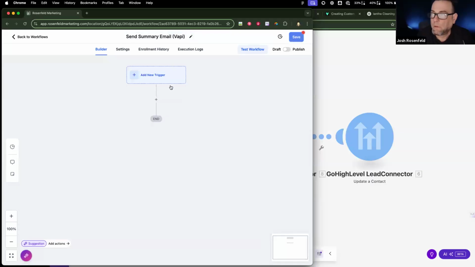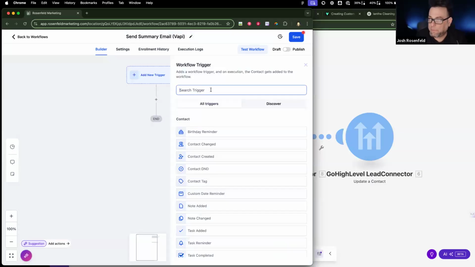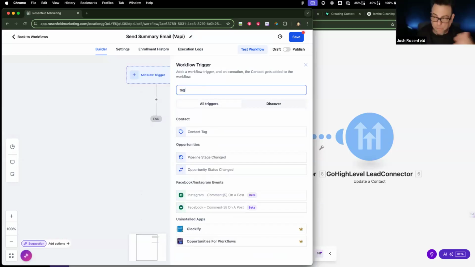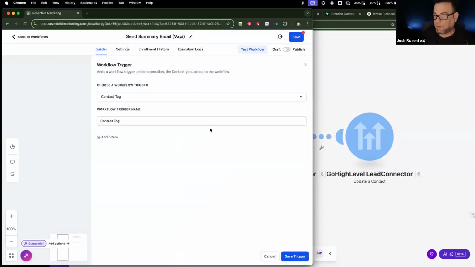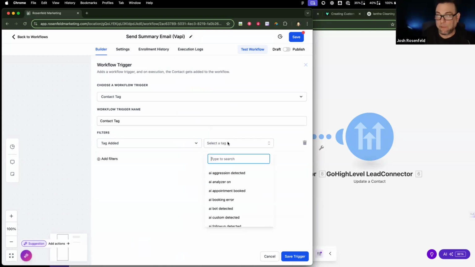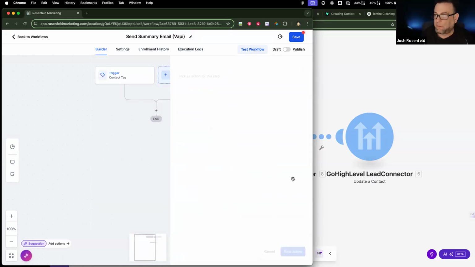Okay, so the trigger on this is going to be, I'll add the tag again. You'll see what I did. You can add it manually, you can put them in here manually. I'm going to look for contact tag is added, and it's going to be that send email. This could be send summary, whatever you want. So that's the tag, that's the trigger.